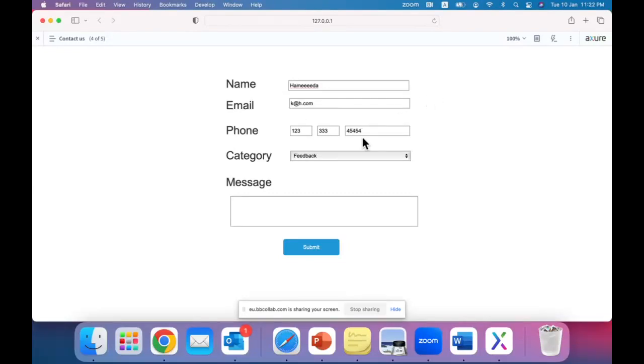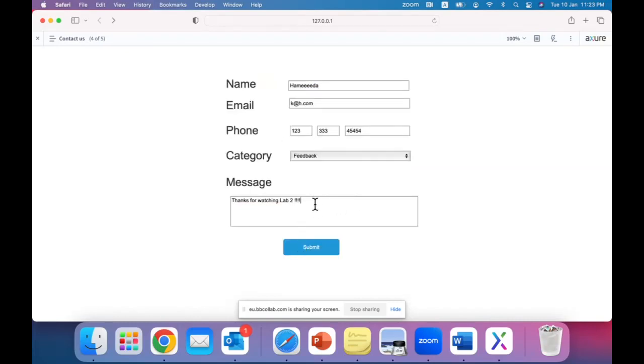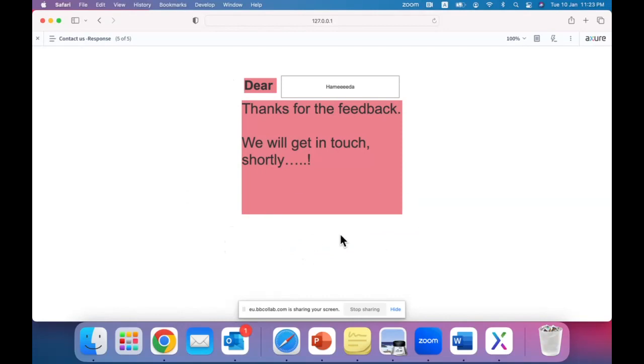Now you can allow the user only to type 5 and shift the focus to the next text field, like feedback here, and then you can click. You can write, say, thanks for watching lab 2. Click on submit. You see here, thanks, the username for watching. So dear Hamida, and then we give him some static message. You can take this message, put it in another global variable, and you can even make that display here.